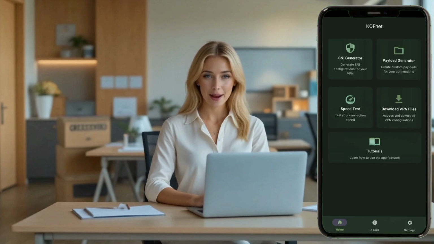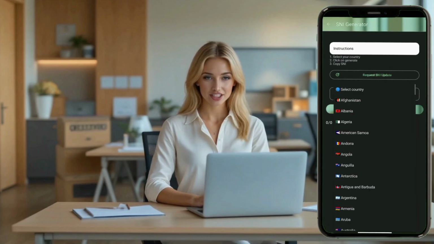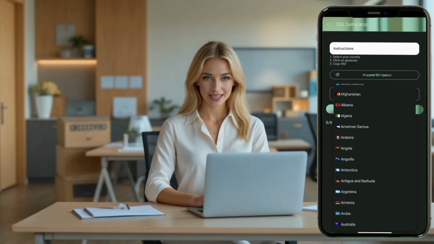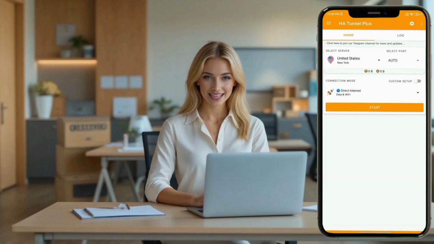Step 2. Once you're inside the kofNet app, tap on the option called SNI Generator. Scroll through the list of countries manually to find your region. A search function may be added in future updates. Once you select your country, tap the Generate button. You'll be presented with a working SNI host. You can tap next to see another one or just copy the current one using the Copy button. Tip: SNI hosts are updated regularly on kofNet, so most entries should work well for basic educational configurations and testing.